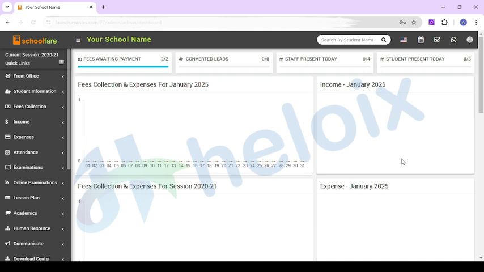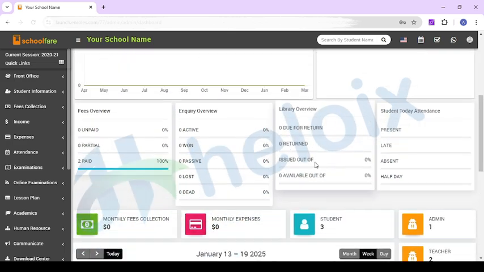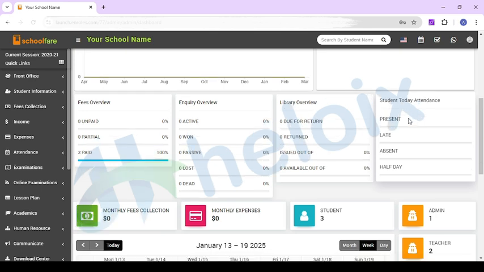Hello team, this is the school management solution which I am going to show you. This is a dashboard. Here you can check fees collection and expense, income, from the session we have selected. Expenses we can check. Here we can check fees overview, inquiry, library overview, and student today attendance.